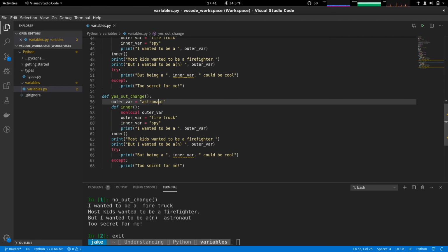So nonlocal works a lot like the global keyword does. The difference being that it lets you escape out of an inner context into an outer context without that outer context being at the global level. So this is handy when you have nested methods like this, or nested functions, and some other use cases that we're not going to get into today. But that is most of what you need to know about nonlocal.